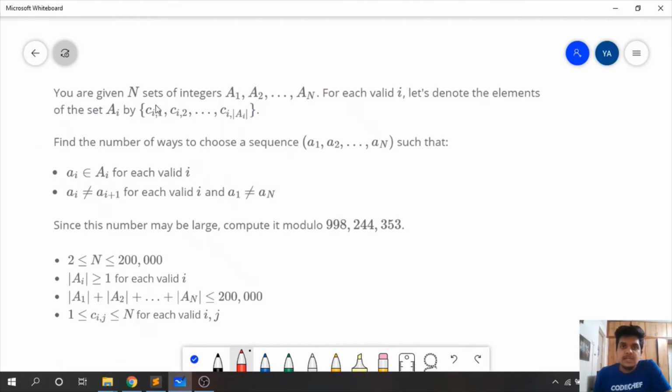So now let us try to understand the problem statement. We are given n sets of integers A1, A2 up to An. For each valid i, let us denote the elements of the set by Ci1, Ci2 up to Ci,Ai. So basically we have been given a number n at the beginning, suppose 4, and then we have 4 sets of integers. Let us denote them by something like this. This is the first set. This is the second set, third set, and the fourth set.